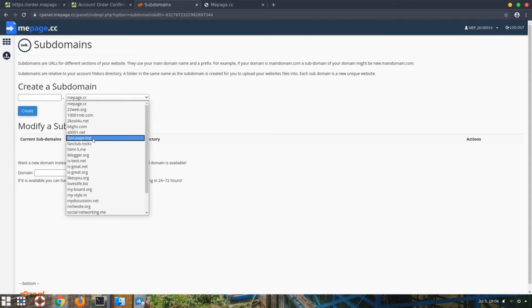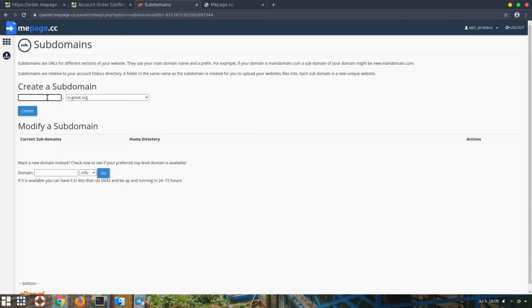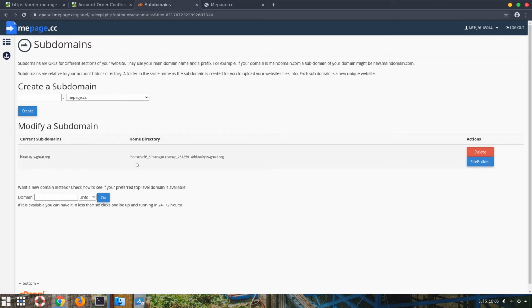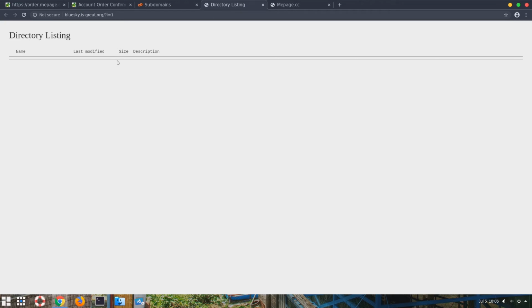I will probably go with maybe something is great, but bear in mind a lot of people sign up for this account, so if you choose popular words, you're not going to be able to get it. So if something is great, blue sky is great, how about that? Blue sky, someone probably already came up with this. Yeah, they didn't. Okay, so blue sky is great. And what you do, you can actually now visit this website. You'll see there's nothing here, okay?